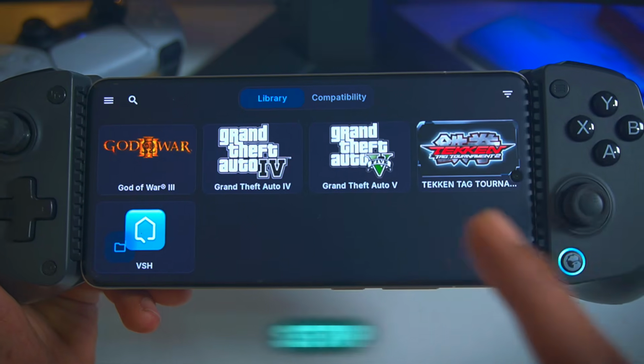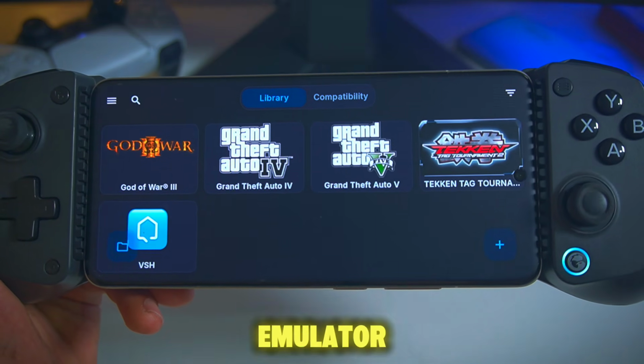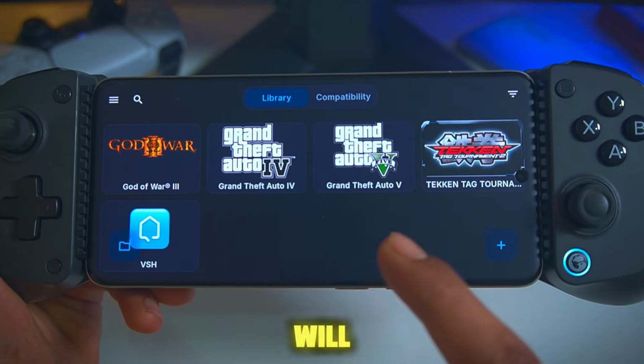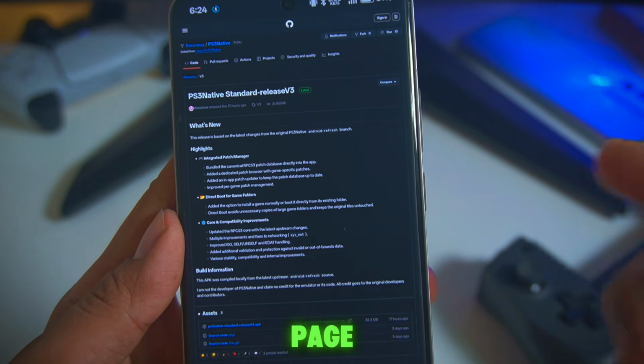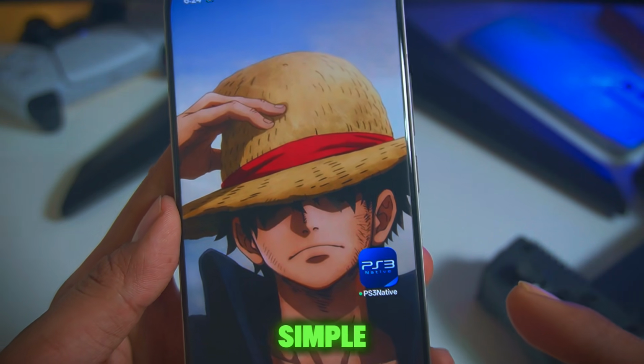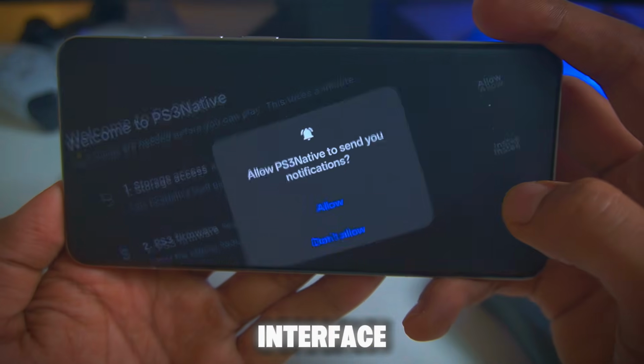Still, let me show you the setup process, because if the emulator improves in the future, this setup will definitely come in handy. Since this is an open source emulator, here is its GitHub page. The setup process is actually very simple. First, open the emulator. You'll get an interface something like this.